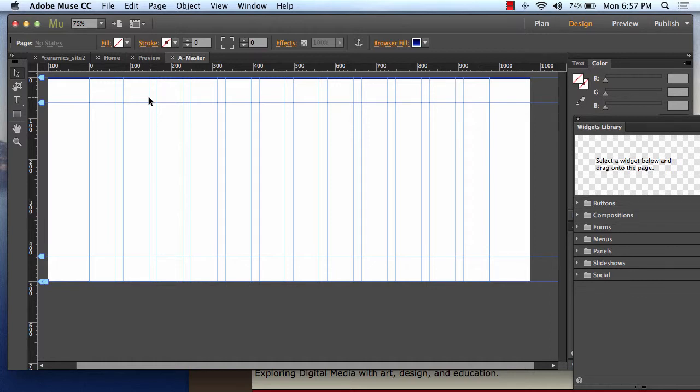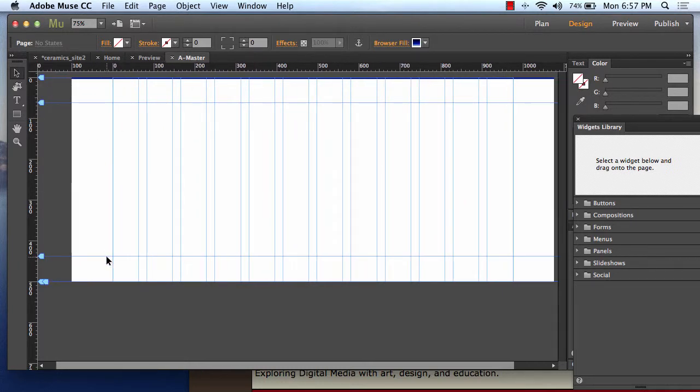The next thing I want to do is make my header. So again, most websites have a header and a footer. So right now you have these lines right here. You can see them. See this little dash right here? This is designating the header option. You can make it bigger, you can make it smaller. As I start dragging, you'll notice the numbers will change.